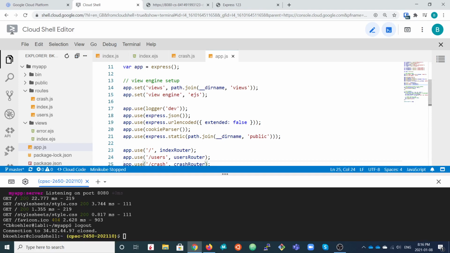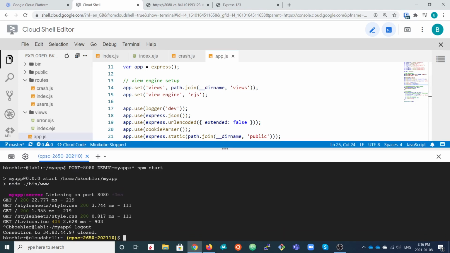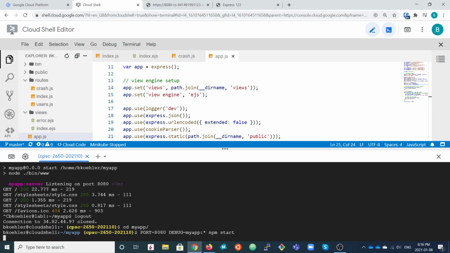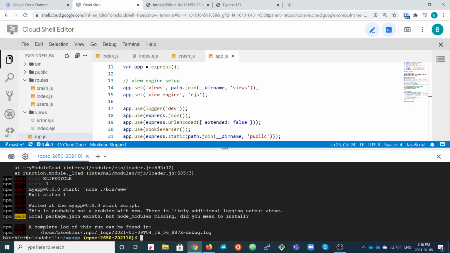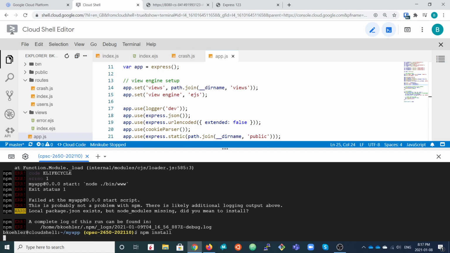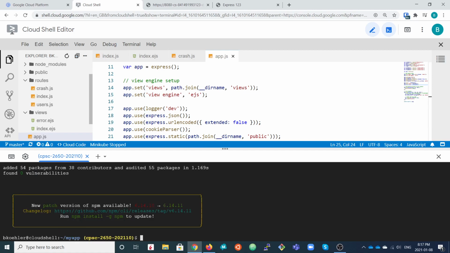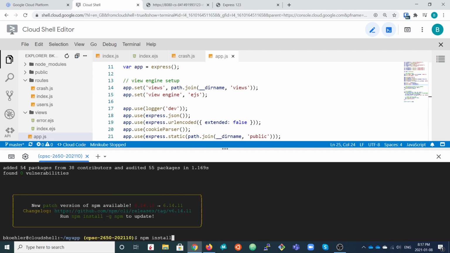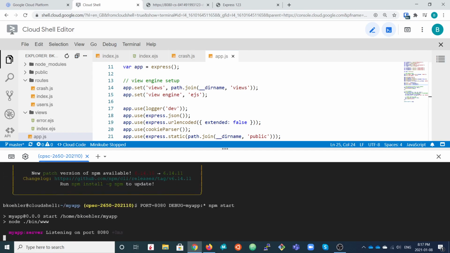And so now I can restart the application. I'm going to go back into the application directory and restart it. There we go. Oh, I need to install the modules, or the dependencies. npm install. And okay, so that's got it. And now I'll run the application. There we go. So now it's running, listening on port 8080.